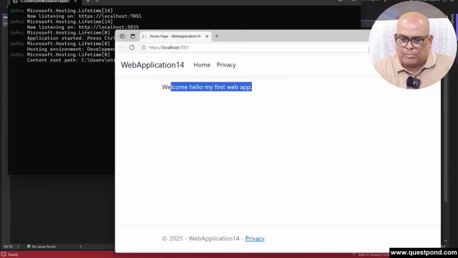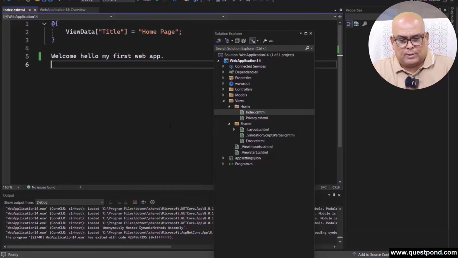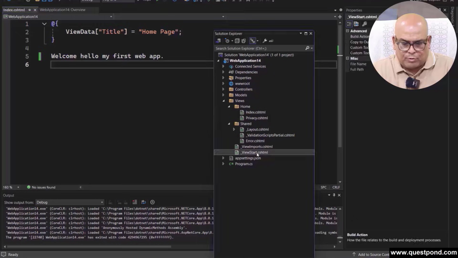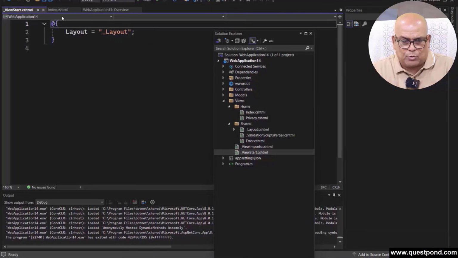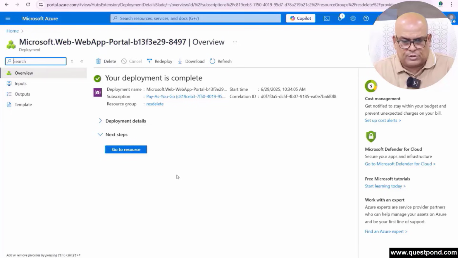If you want to remove this top thing out there, like if you want to keep it simple, you can go ahead and remove it from the view start. In the view start, you can remove this layout. Then this index will not have any kind of layout from the top. Okay, so good. Our web application is all set, and let us see if our application is created.